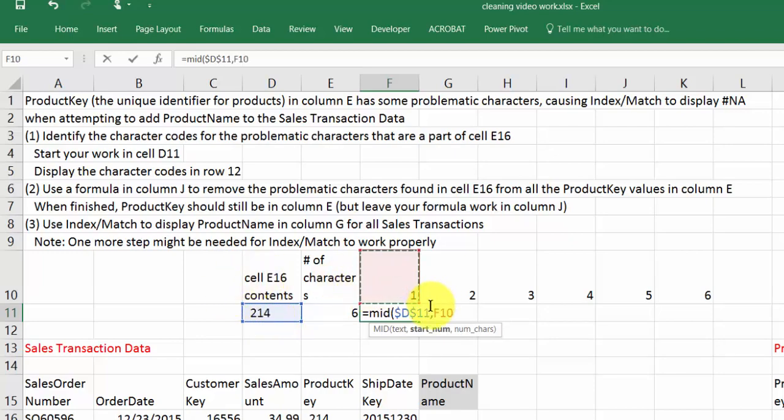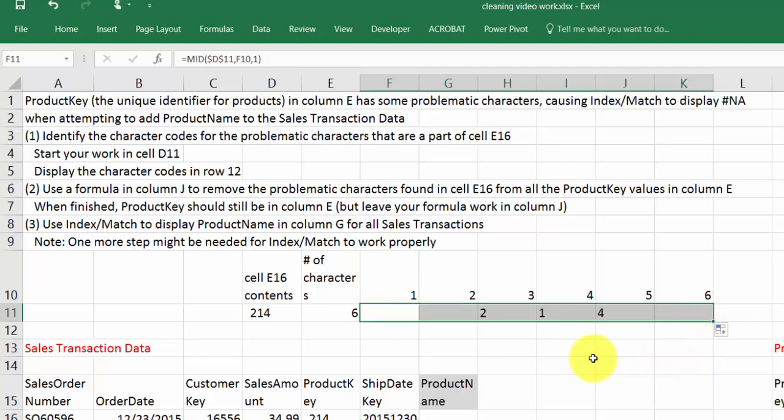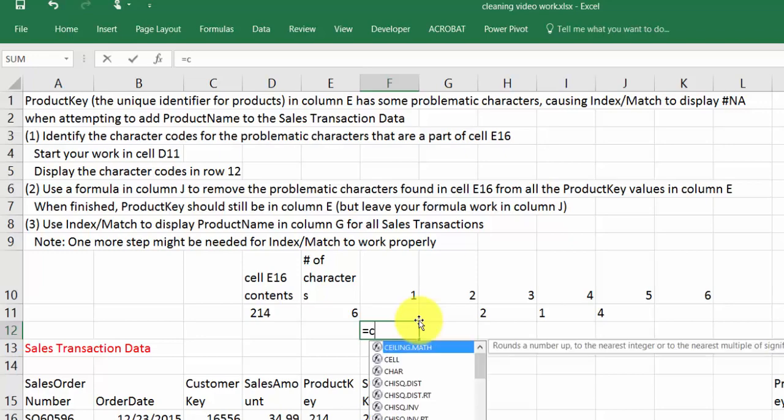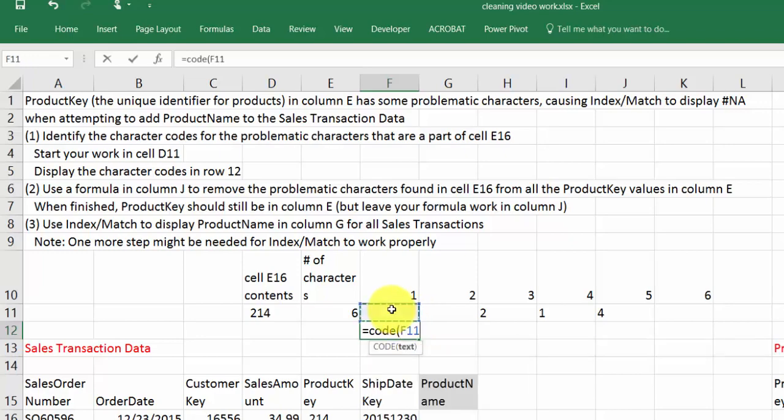Cell reference for the start, and number of characters, just 1. Okay, we'll drag this across. Okay, so there's a 214, so there's 2 characters in front and 1 at the end. And we'll use the CODE function to tell us what these things are. Okay, so we got a code 160. And I'll just drag it all the way across.